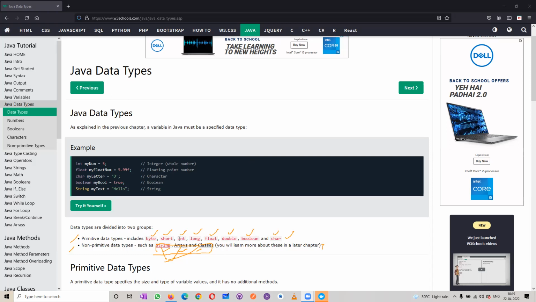Can you tell me the size of an integer and the size of a long? Size of integer is 4 bytes. Uh-huh. Size of long is 8 bytes. Okay, what is the size of short? 2 bytes. Okay. Balakrishna, can you tell me what is double?